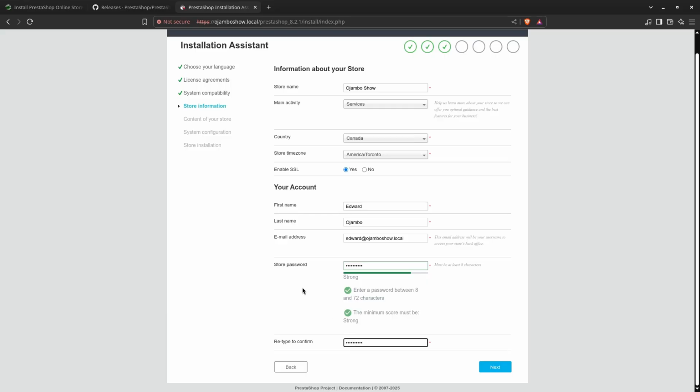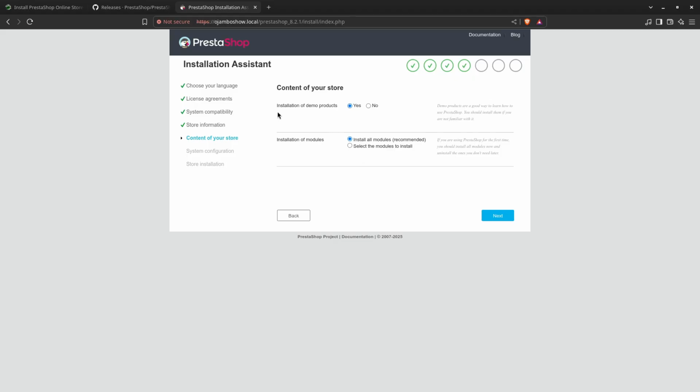Is this the admin? Oh, the store password. I guess that's the admin password, so that's fine. So next. It can install demo products, or it can install the demo module. So I'm going to leave this checked. Obviously, if you're customizing your cart, you click no, and then you can select which ones you want to install. So I'll just leave the default, just for the purpose of this tutorial. And this is the content area here, so click next.